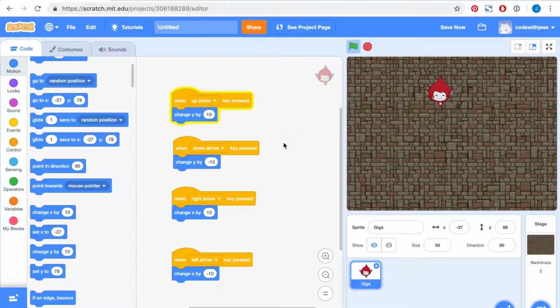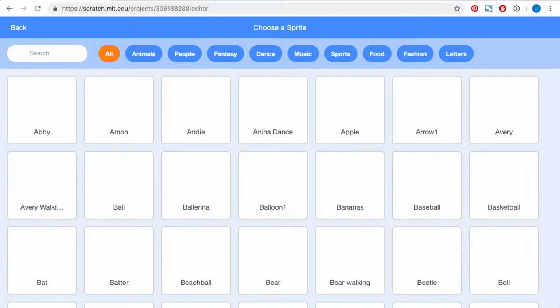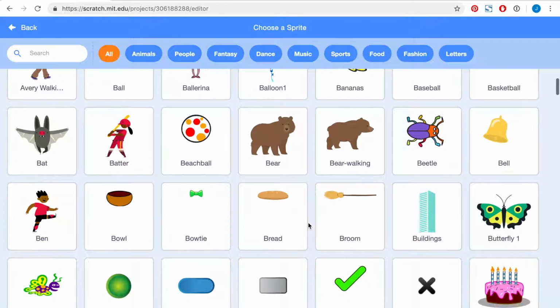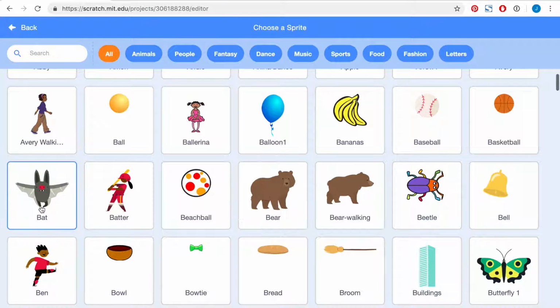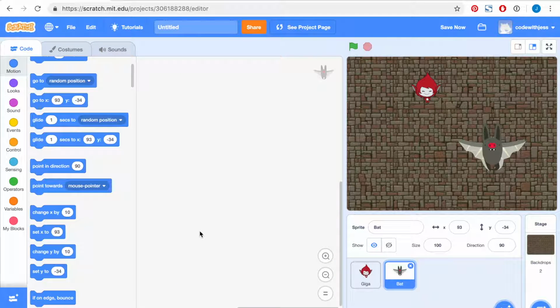Okay, so the next thing we want to do is we want to add our first obstacle. So now let's go back into choose a sprite and let's click on, you can choose any sprite you want. I'm just going to choose the bat because that's what I had in my previous example. Now again, this is too big for my game, so we're going to go down to the size and I'm going to change it to 50. Now again, you can change it to whatever size you feel is appropriate for your game.